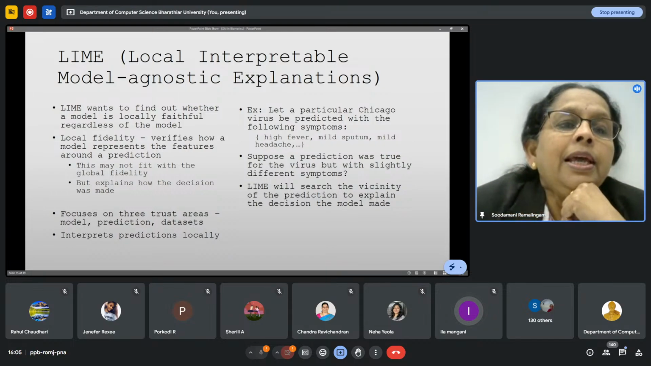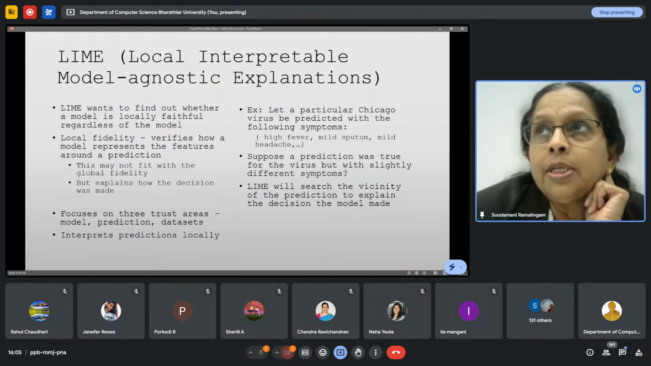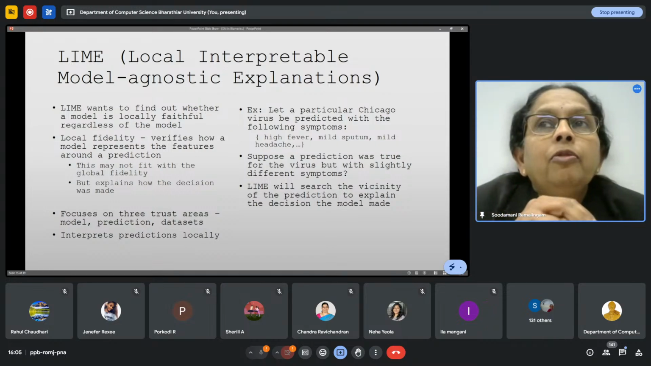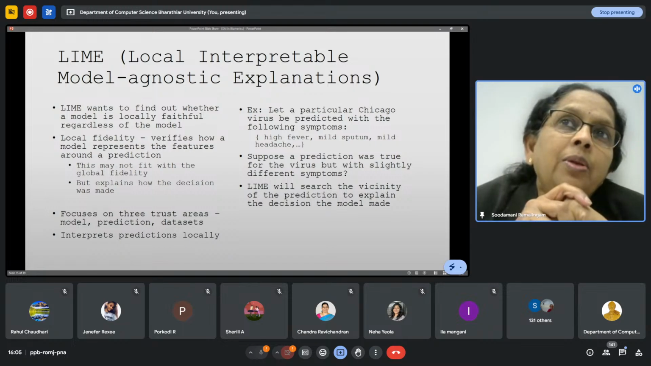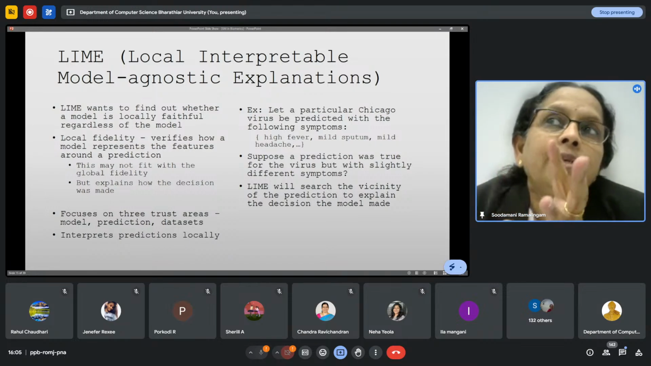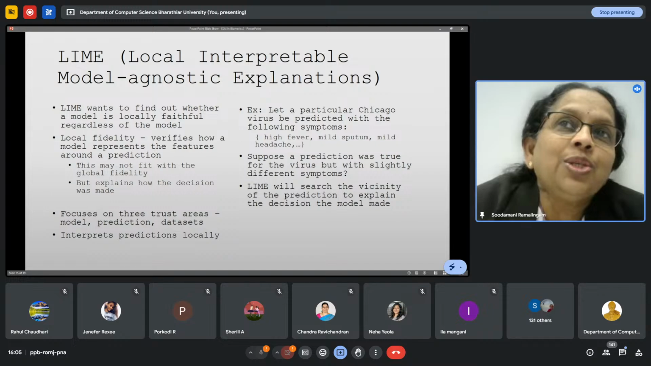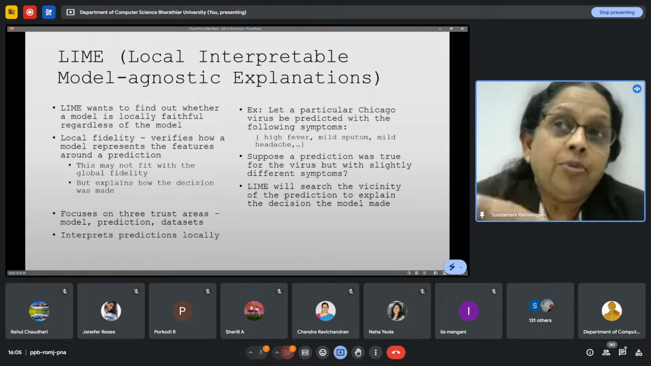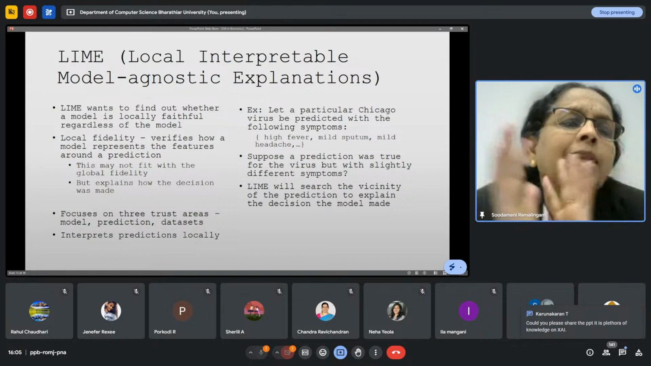So as I said, LIME, I'm going to read some of these bullet points. LIME wants to find out whether a model's output is faithfully following the local inputs as well. As I said before, any model will work around several hundred samples. But if you take one test sample, it's got its own features which could be aligned with the output from the model or not. Anything can happen. So this is about finding whether they are aligned or not.